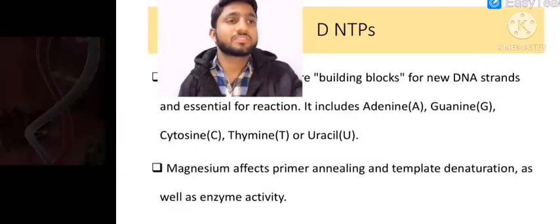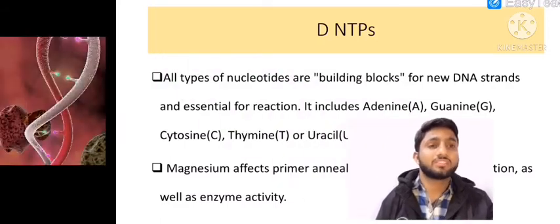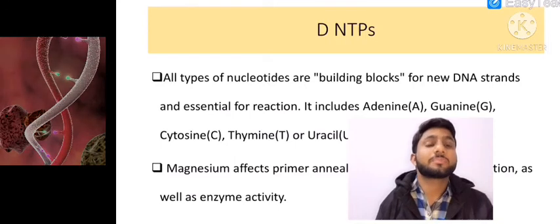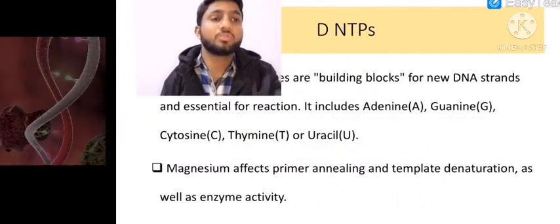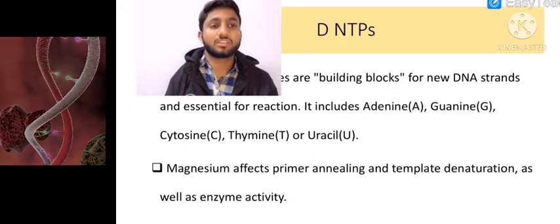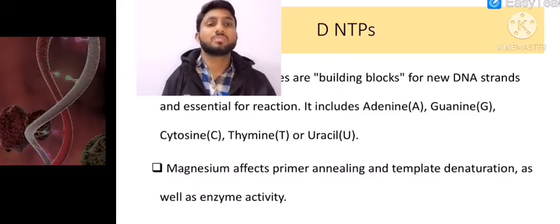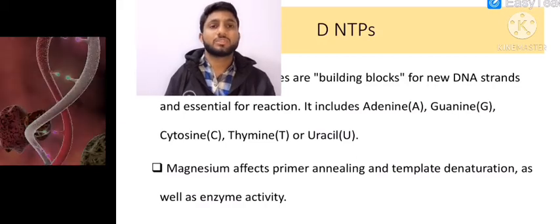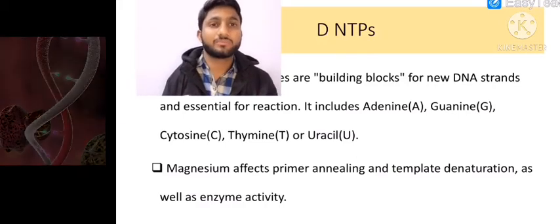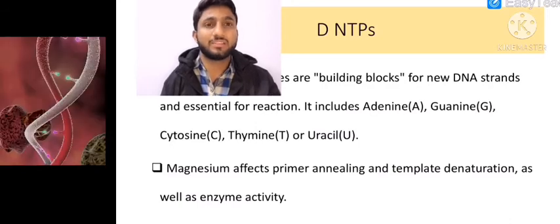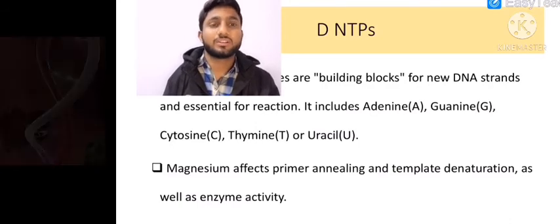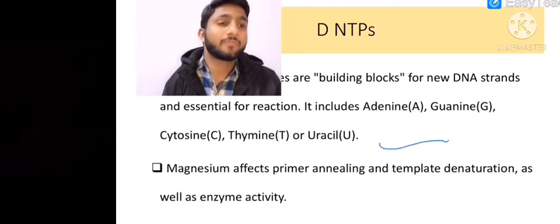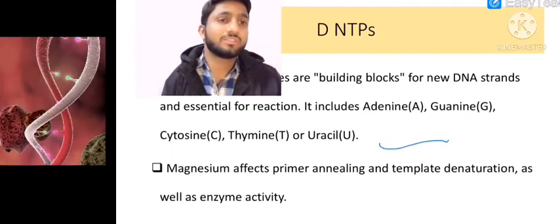Further, next we are going to discuss another requirement for the PCR reaction, that is dNTPs. All types of nucleotides are building blocks for the new DNA strand and essential for the reaction. It includes adenine, guanine, cytosine. Means we need dNTPs or nitrogenous bases. Okay, nitrogenous bases are actually the building blocks of a DNA molecule, and these bases will be added upon a template strand, and these bases will fulfill the gap which is created due to, like over here I will show you.